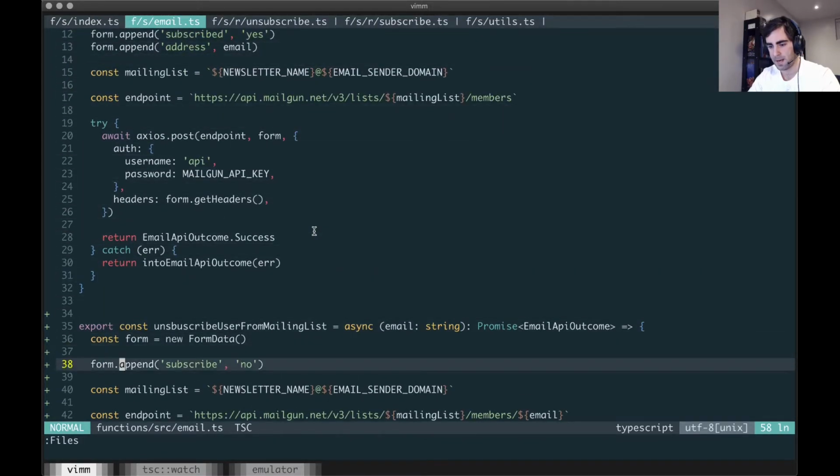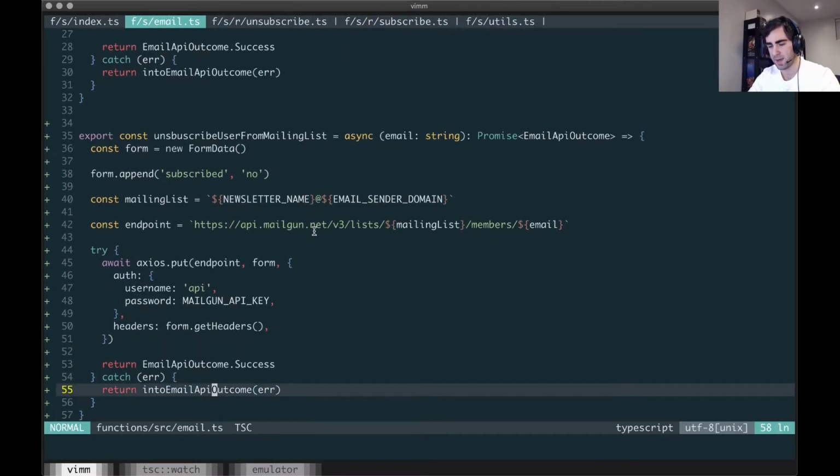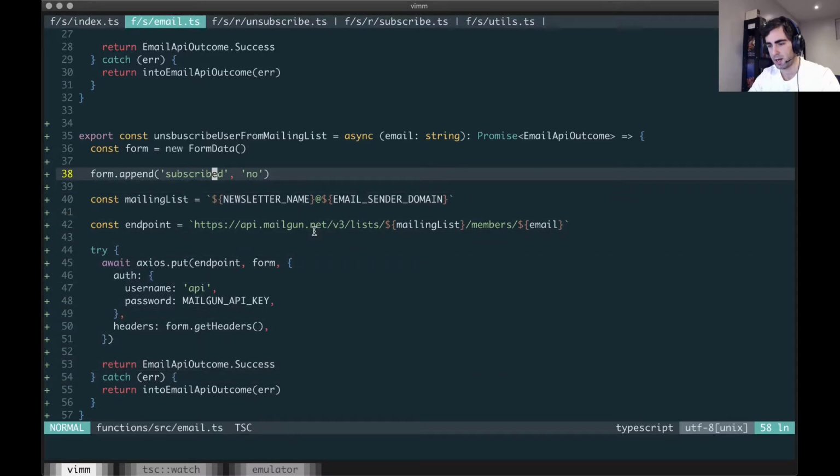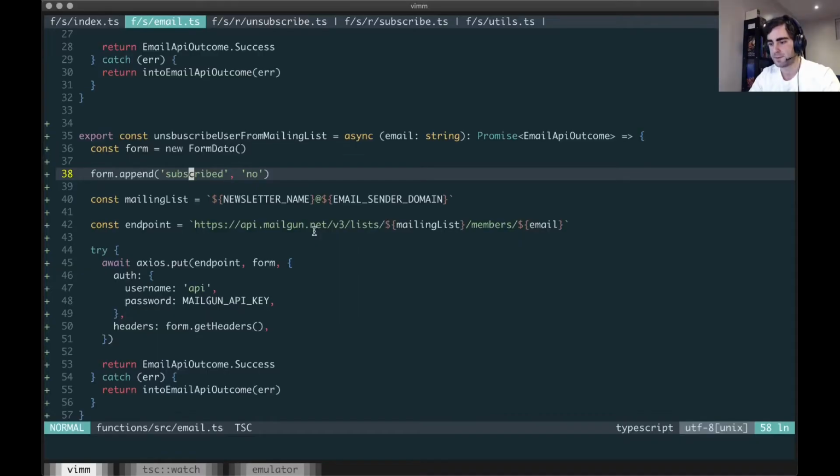Oh, I passed in an incorrect parameter. So interestingly, the Mailgun API ignores unknown arguments silently, which maybe not the smartest idea from an API standpoint. But let's try it out.